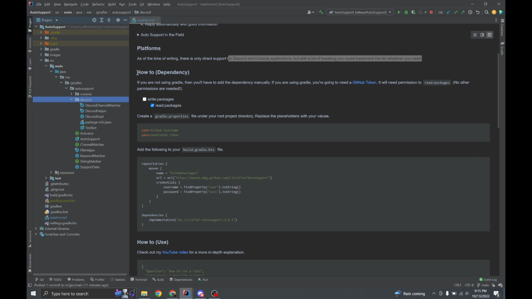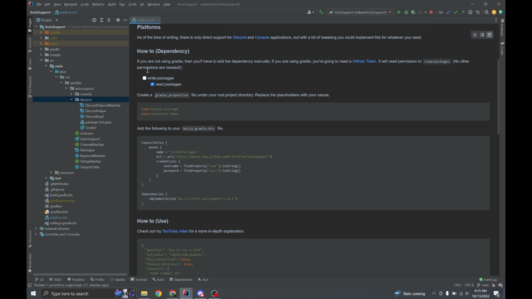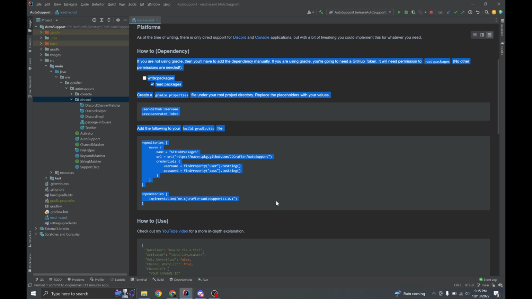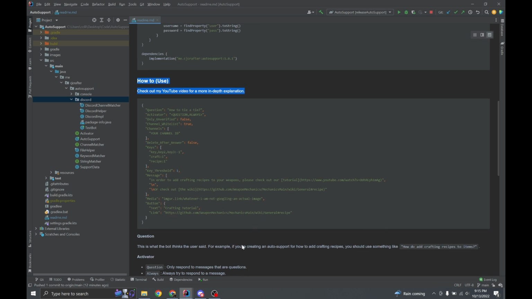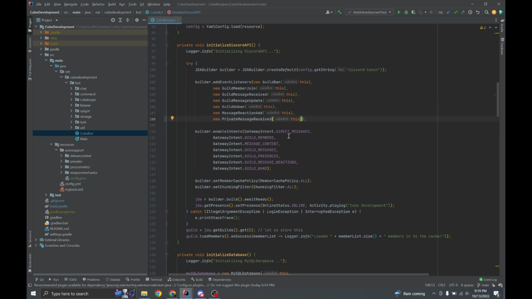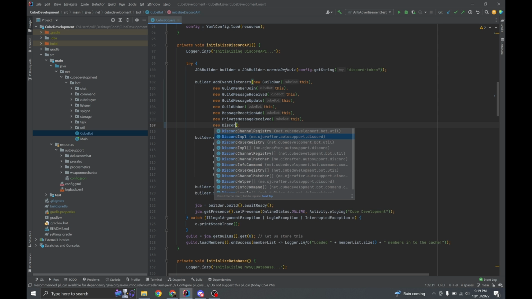We're going to skip this how-to dependency section just because the docs on it are plenty fine to implement the system, but we will be going over this how-to-use section. Assuming you've already got your Discord bot code written, implementation is actually very easy on the code side. Once you go into your add event listeners method, we're just going to add in a new Discord implementation.